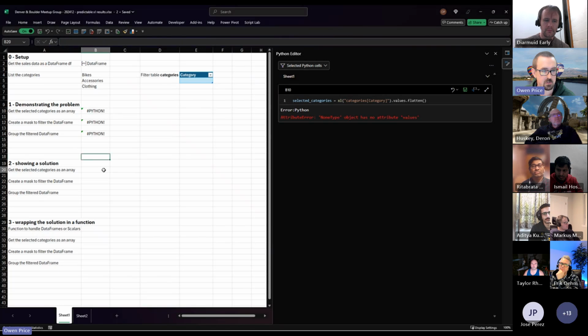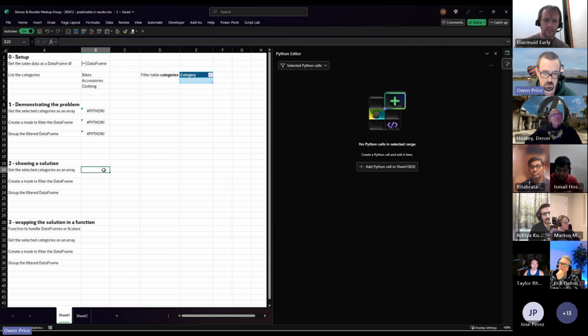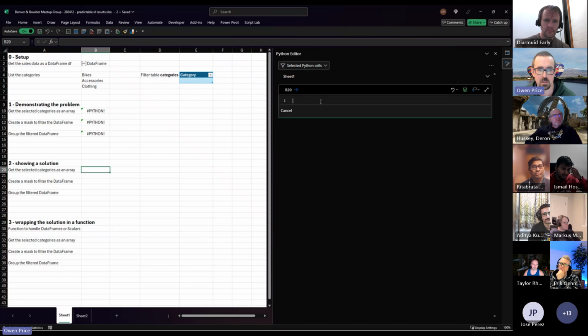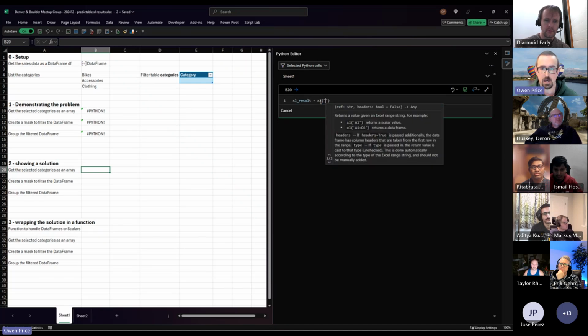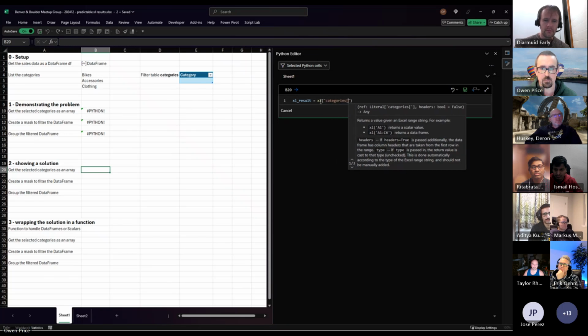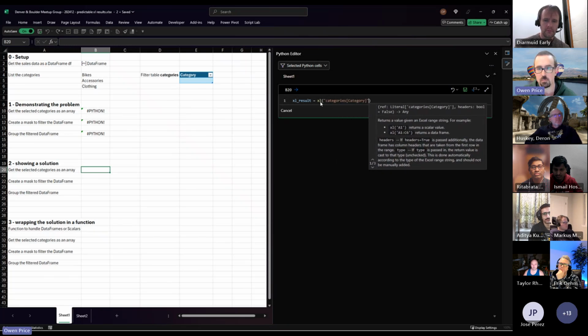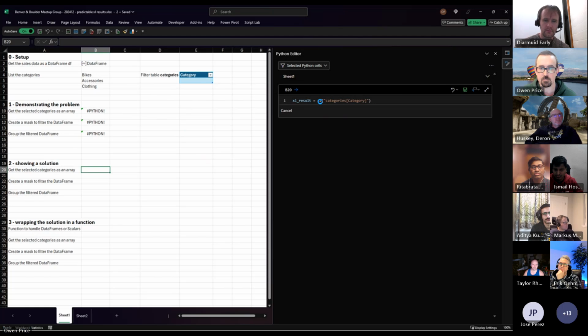So the first thing we can do is, let's do it in the Python editor, store the result of XL in a variable, and I've just called it XL result. Okay. Control Enter. Okay, that's no output, but that's fine.